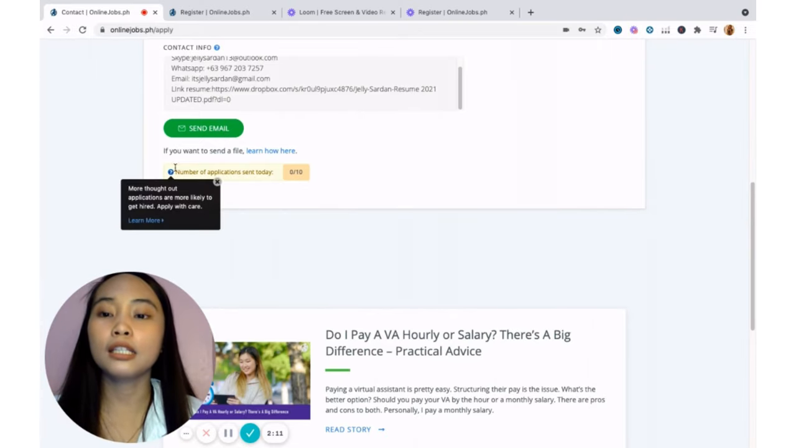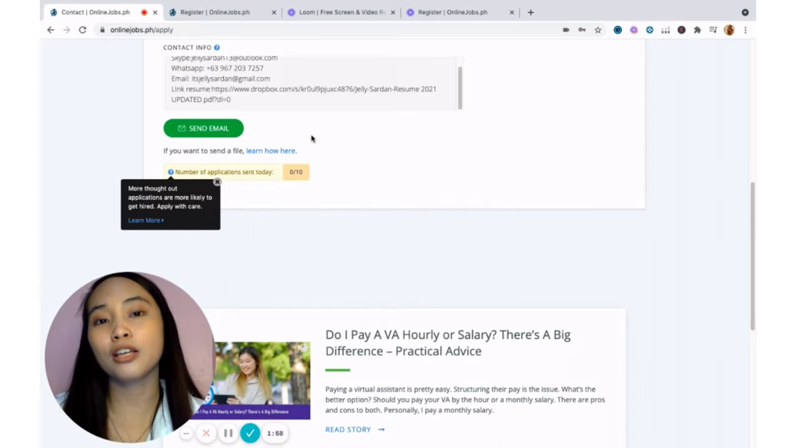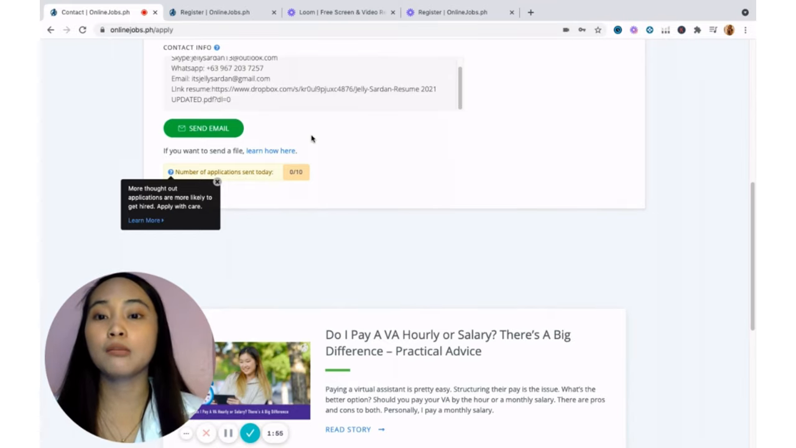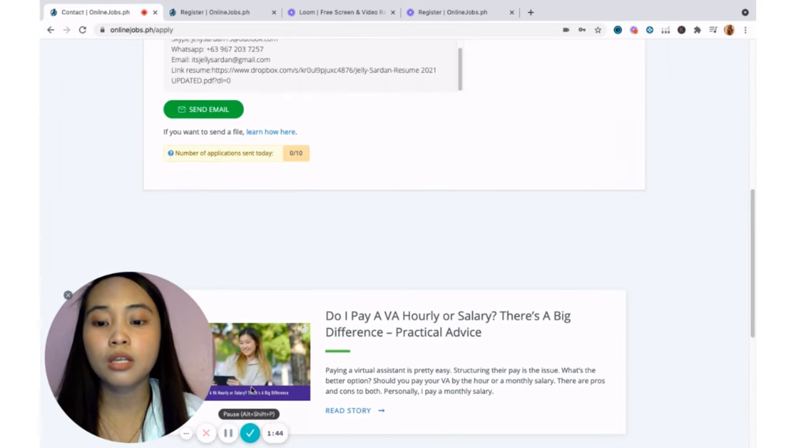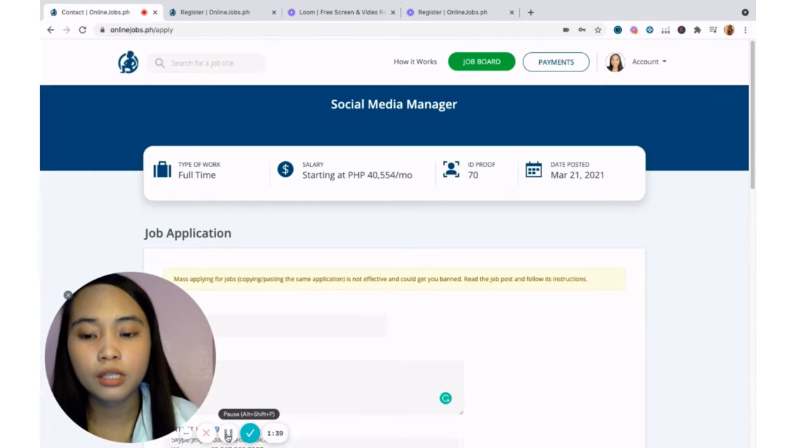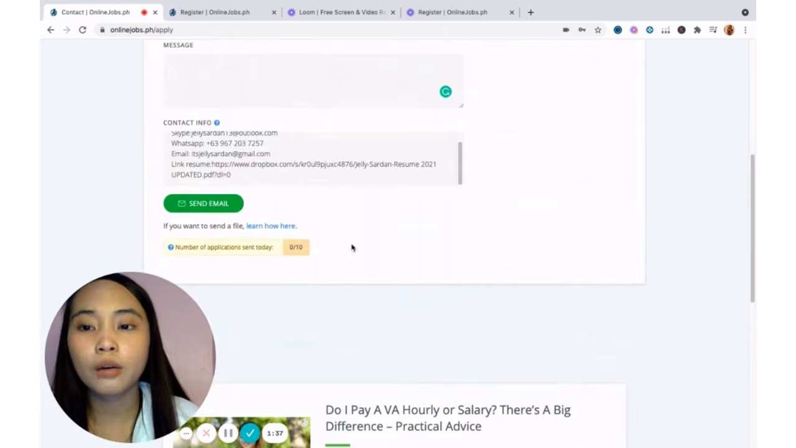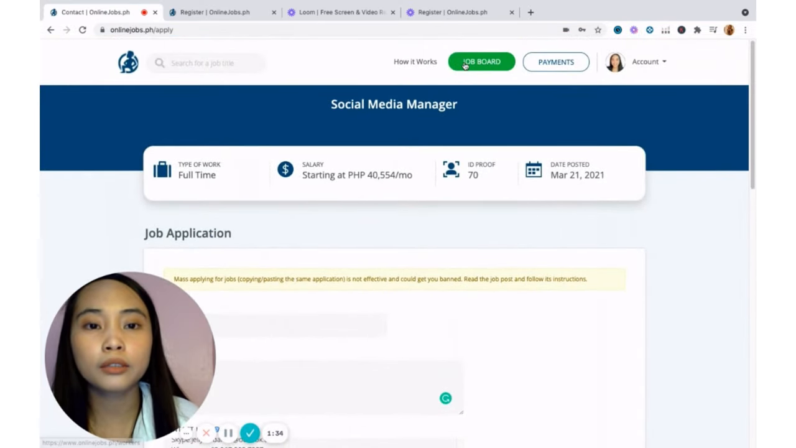Then here, send email. So, it says here what email you'll send. You have to upload your resume to a Dropbox link, and then the Dropbox link of your resume is what you paste here, like this, so the client can access it. Then we see down here at the bottom, number of applications sent today. So on Online Jobs PH, in one day you can submit up to 10 applications. So, once you've applied here, just click send email and then you can go back to the job board.